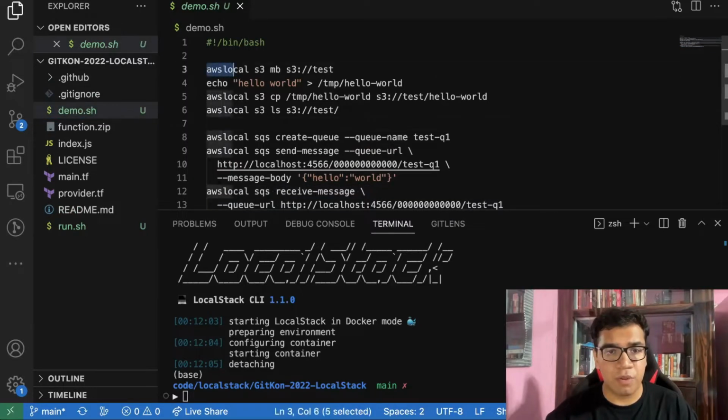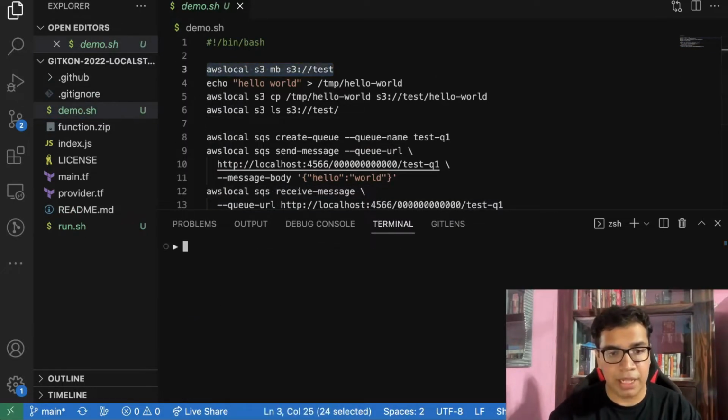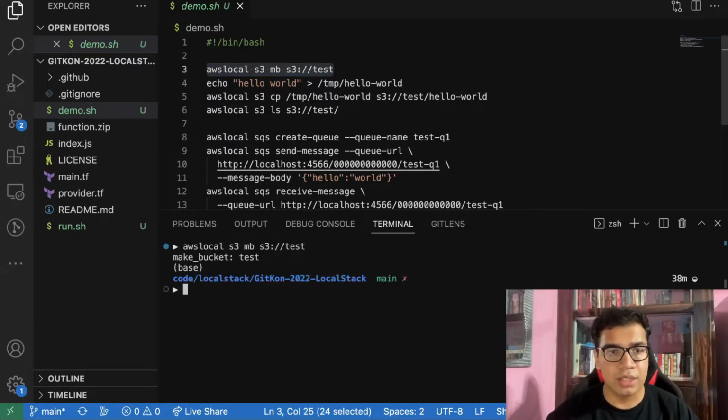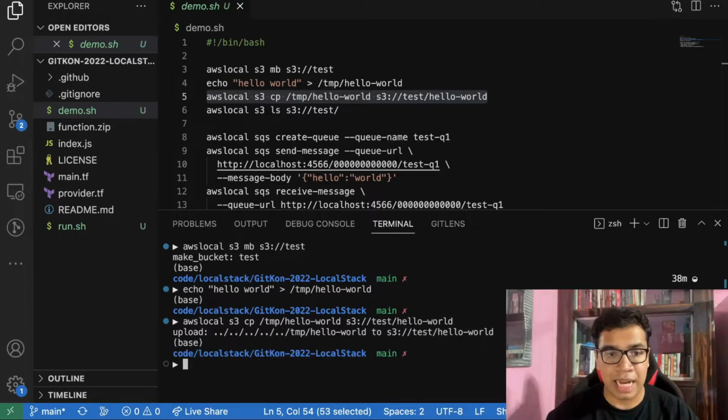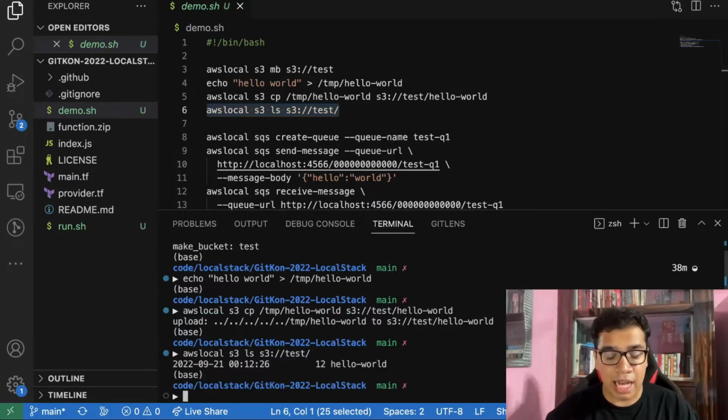So here we have a few basic commands to actually create a bucket. We are just going to do that. We are going to save some of our content inside a file, and then we are just going to upload this inside our S3 bucket. Once we have done that, we can actually check the content of our S3 bucket. And as you can see, hello world is present over here.